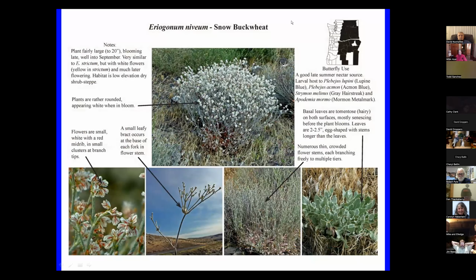Nivium is our next Eriogonum, our next buckwheat. This is snow buckwheat. This grows down in the low country, down along the Columbia River, basaltic area, and they're very similar to Eriogonum strictum. They're very similar in structure. Very difficult to tell the two apart, except by the blooms. Nivium blooms white, and it blooms very late in the season.